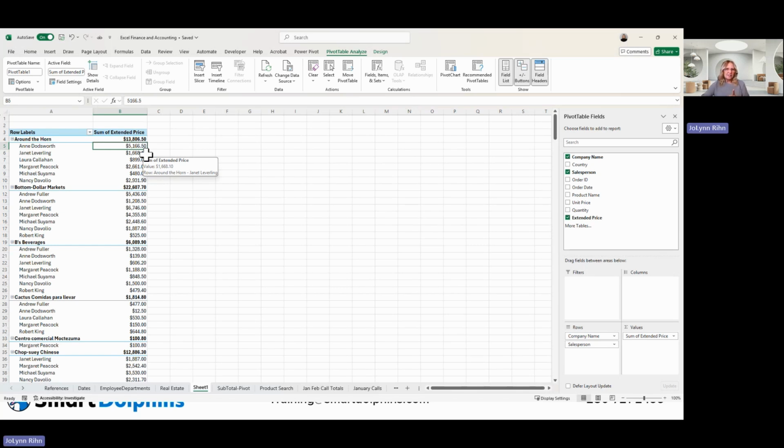What if I only want to see companies that are in a specific country? And maybe I only want to see specific salespeople. We can filter a pivot table similar to filtering a regular Excel spreadsheet, but here in pivot tables, we have better choices. By going to the Pivot Table Analyze tab of the ribbon, we have this filter group, and I'm going to use both an insert slicer and I'm going to insert a timeline.